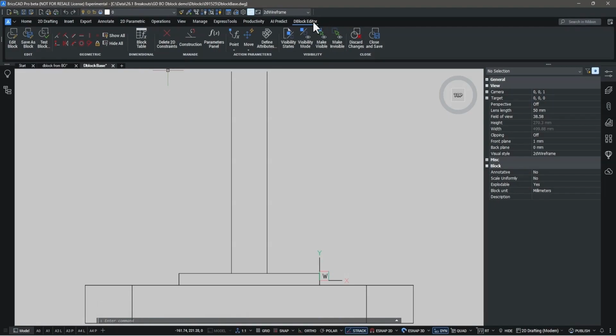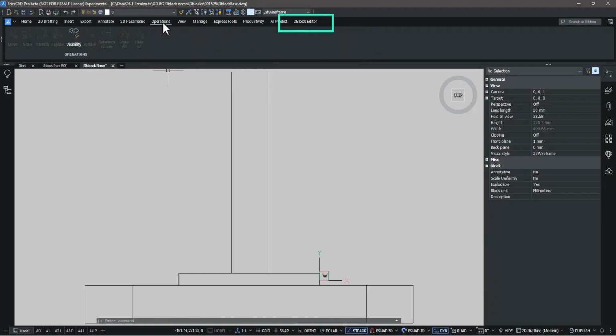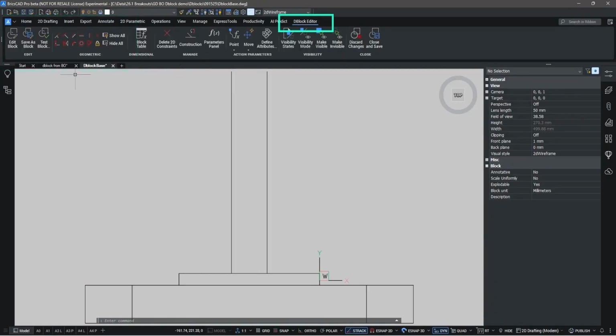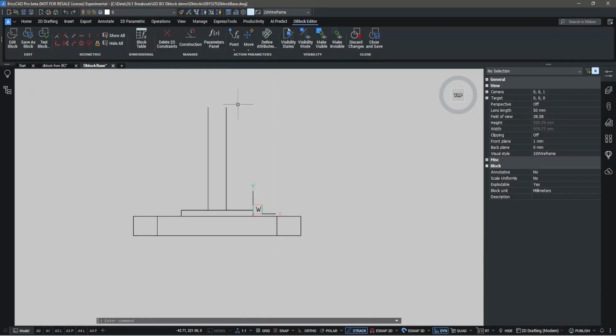Notice now that we are in the D block editor. Commands that are not functional during D block editor mode are now grayed out in the ribbon. This makes it perfectly clear which commands are available during the editing session. There's no guessing on which tools are usable.